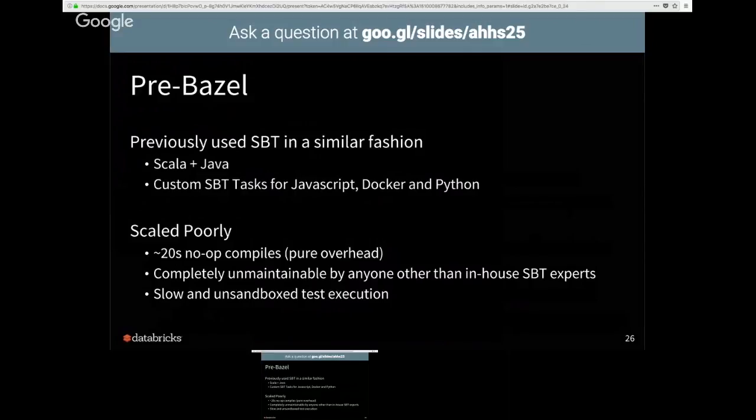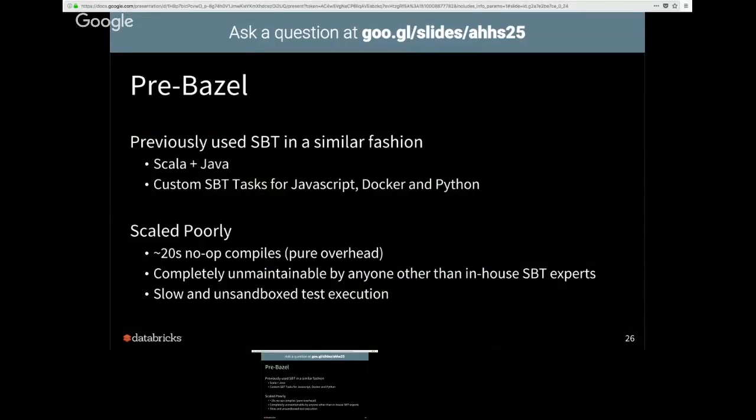All right, so where were we before Bazel? We've been around for 4 years, and Bazel wasn't an option when we started. So we previously used SBT, or the simple build tool. For those of you who aren't familiar, it's the standard in the Scala community. It's designed to compile Scala and Java, and we extended it with custom tasks for JavaScript, Docker, and Python compilation.